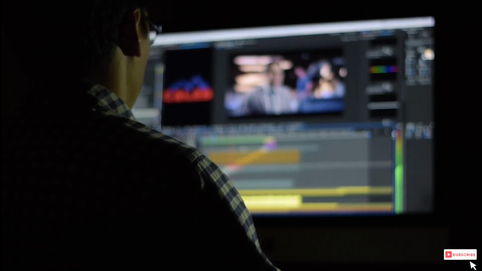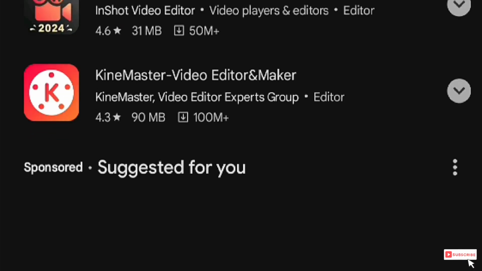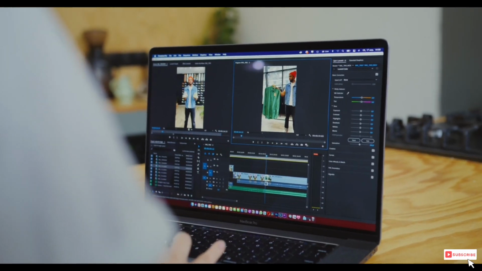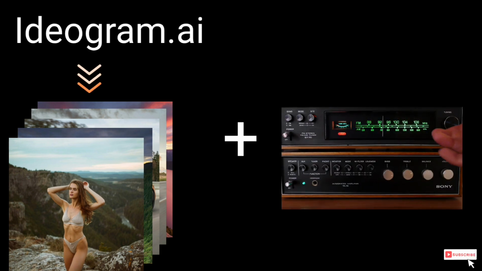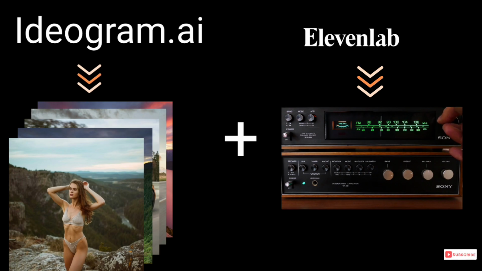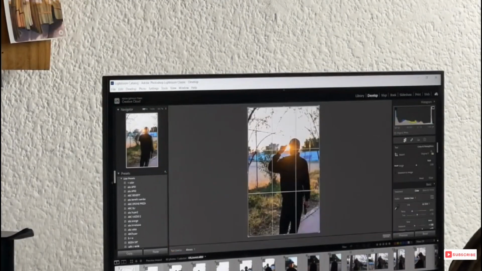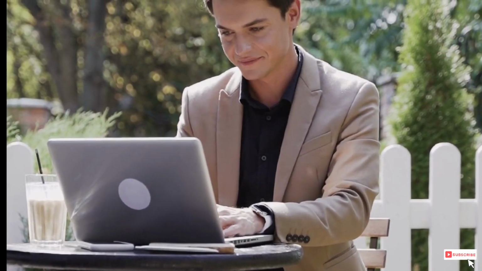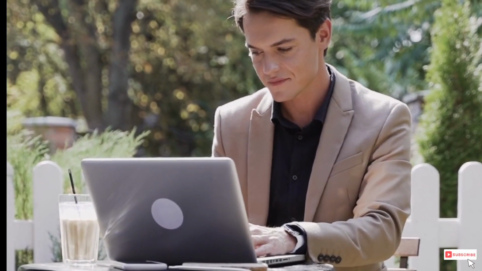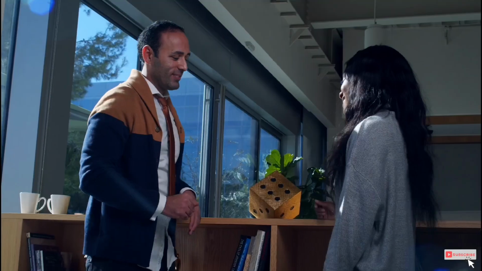Open your preferred video editing tool, whether it's an app or a web-based platform. Combine the visually stunning images from ideogram.ai with the dynamic voiceover from 11 Labs. Adjust the timing and transitions to create a seamless narrative. As a finishing touch, save your masterpiece and behold the result of your creative process.